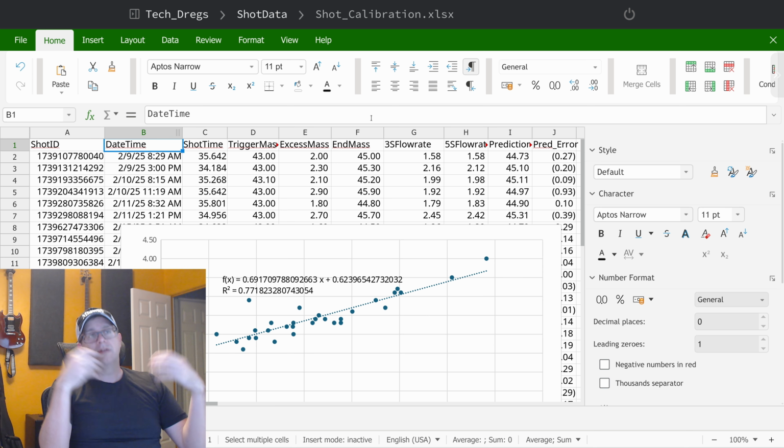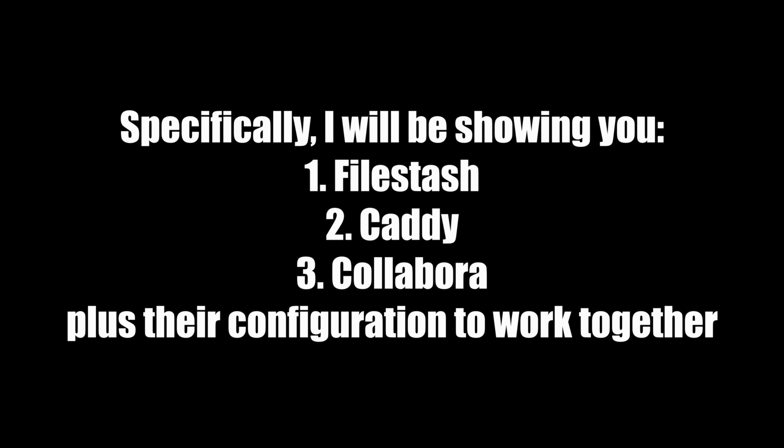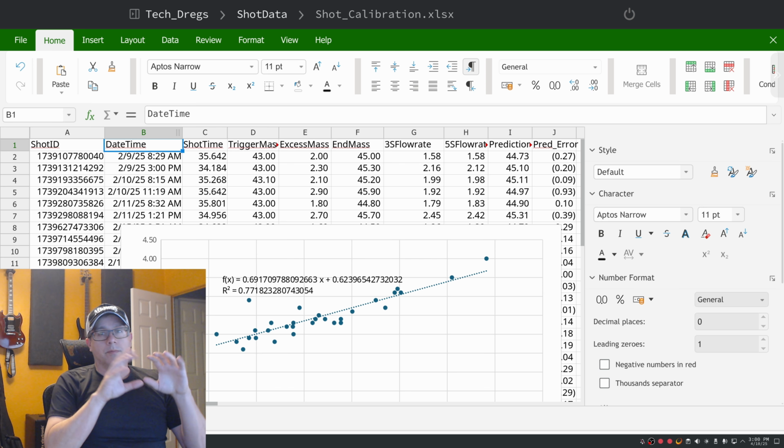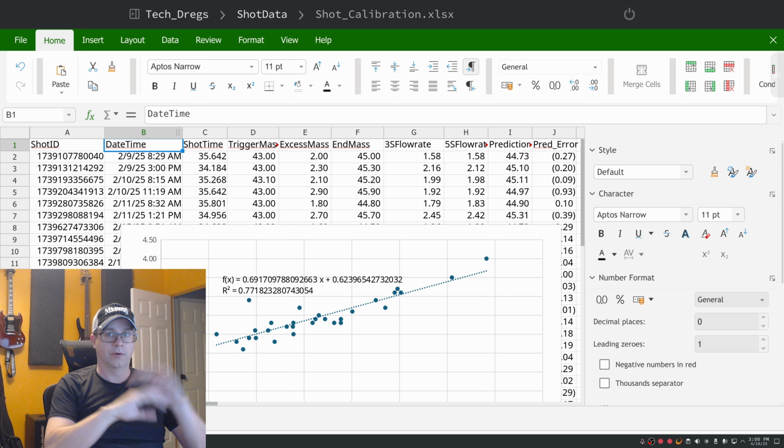In this video, I'll talk about getting Filestash set up and then getting Collabora working with Filestash. So before we get too deep into this, just be aware I'm not going to cover every single thing about getting a total cloud server set up. There's just way too much involved.